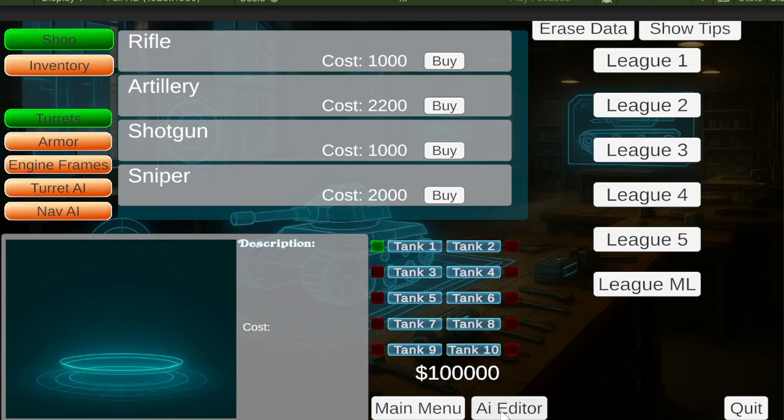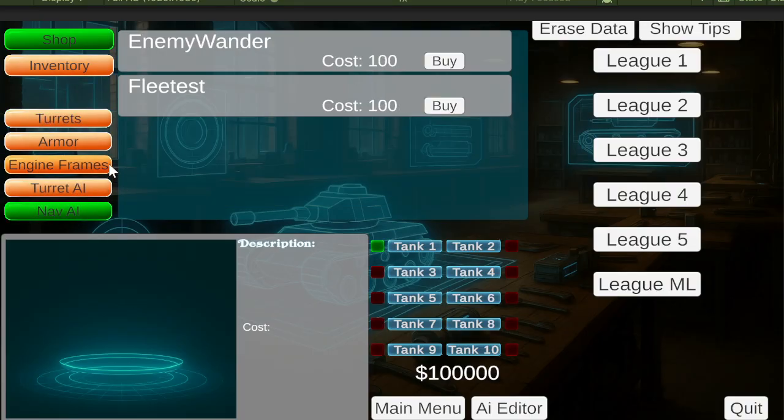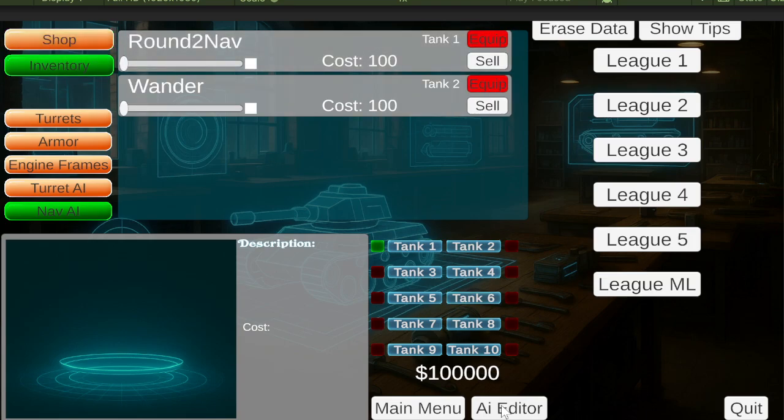The AI editor button is right here, but before we go, we want to make sure that we actually have a turret AI or a nav AI to edit. So in the shop, you can see there'll be options to buy them. There'll be a couple to start, and then I plan to add more as you progress through the campaign to help you see what different strategies there might be. So make sure you have that. And then it'll be in the inventory.